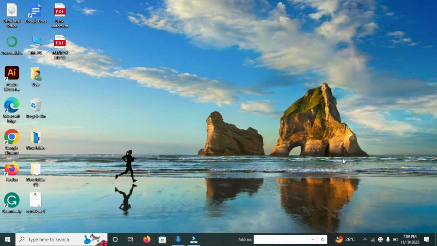Today, we are unraveling the magic of Windows 11 23H2. So, stick around for a hassle free guide on how to get it, and let's explore the awesome features it brings to the table.